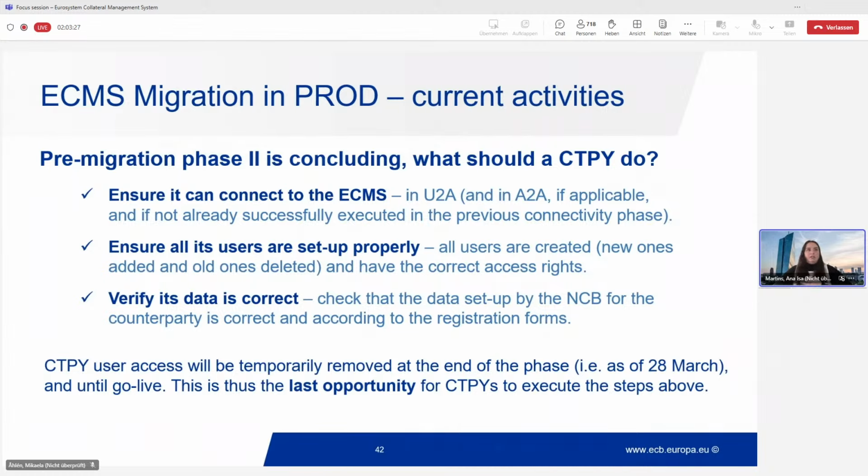Hence the decision that now in this extension of the pre-migration, U2A access is possible throughout the month of March, but for the A2A connectivity, we had a 2-week window only to test this, which is now extended to make 3 weeks, until the end of next week.